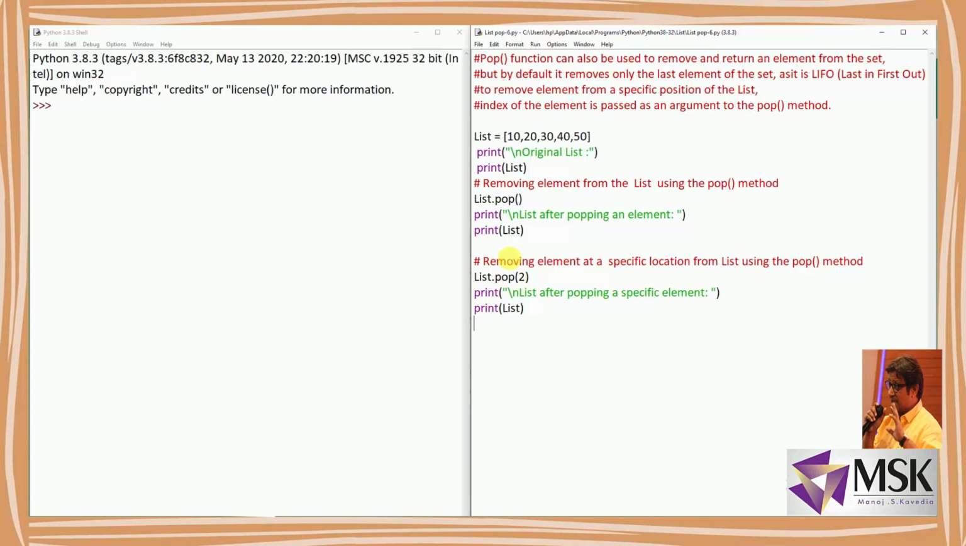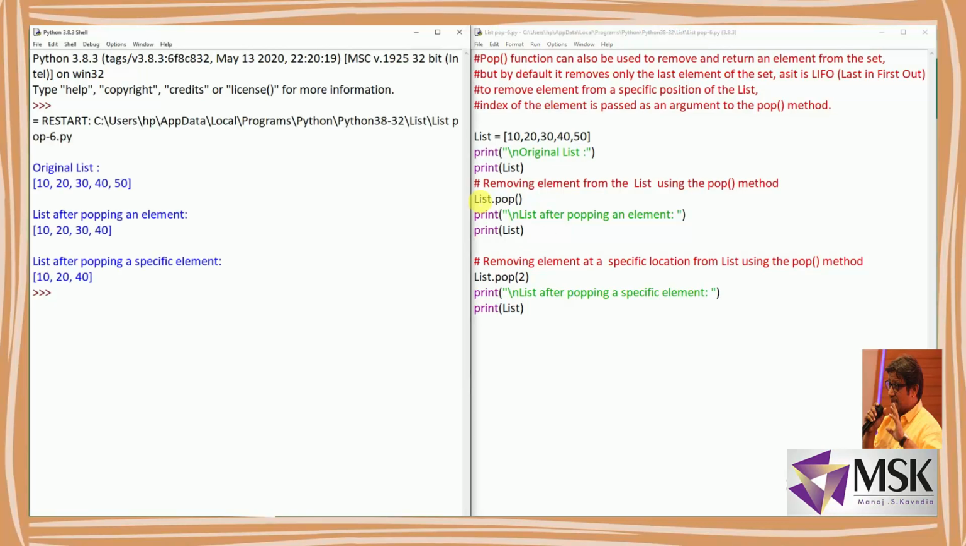So let's execute this program and see the output. You can see the original list is 10, 20, 30, 40. Now after popping the element, as I have told you, the last element will be removed. So pop will remove the last element, that is 50, and it is returning the remaining list. Now I have removed the element at index 2. Here 0, 1, 2 and 3, so 30 was at index 2, and 30 has been removed from this list. In this way the pop method functions. If I don't specify any index, it will remove the last element, and if I specify the index, it will remove that particular indexed element.